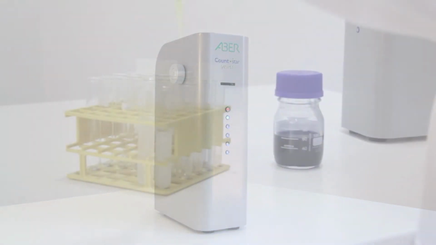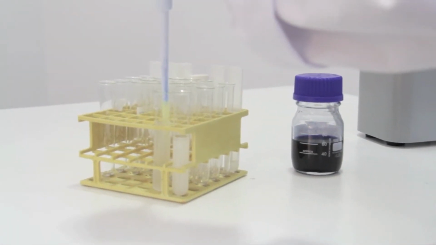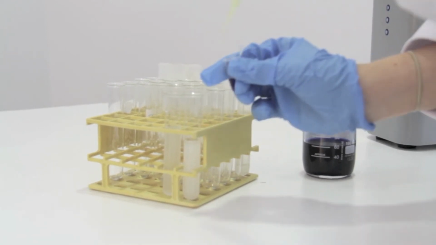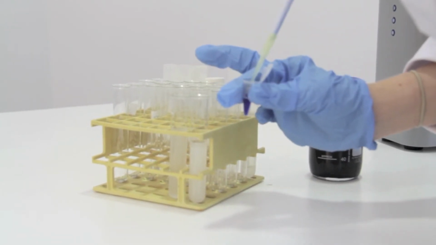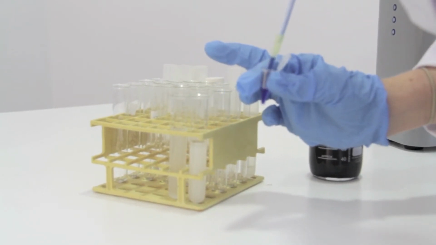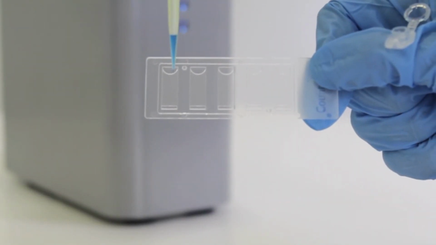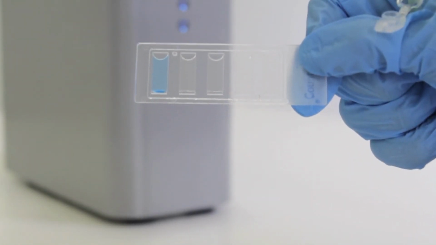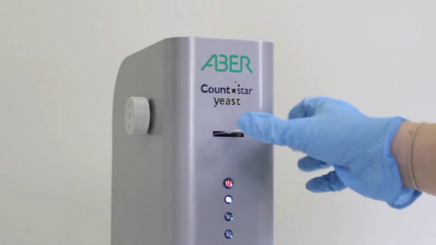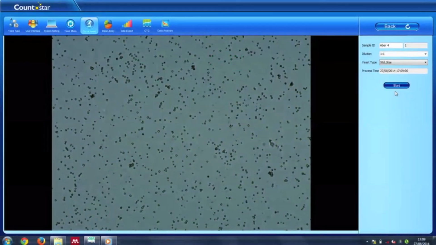For analysis, all the user needs to do is dilute the sample, stain it using the appropriate stain, pipette 20 microliters of the sample into one chamber of the CountStar slide, insert the slide into the slide port, and press start in the software. In less than 20 seconds, the CountStar analyses the sample for a variety of parameters.